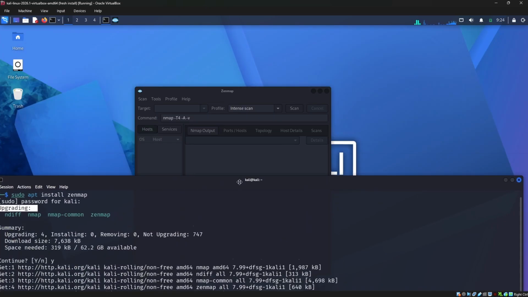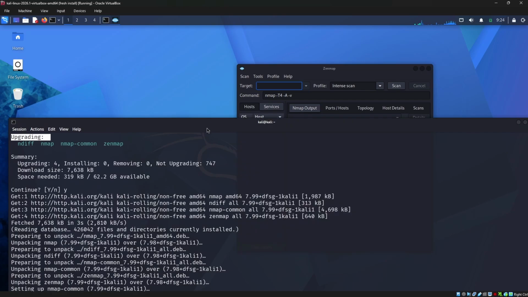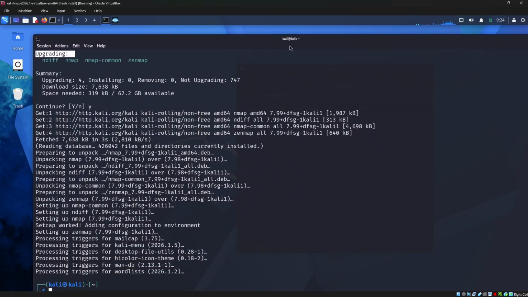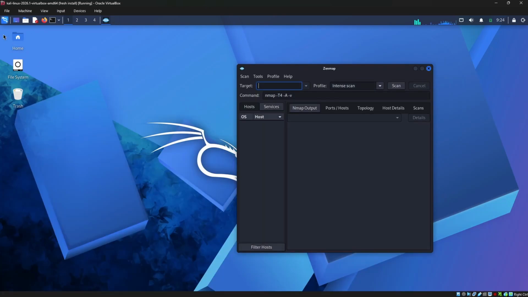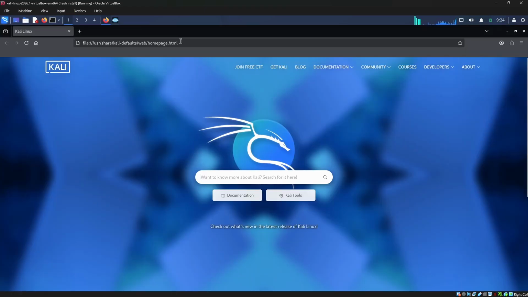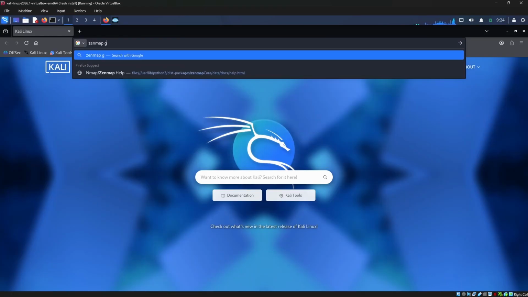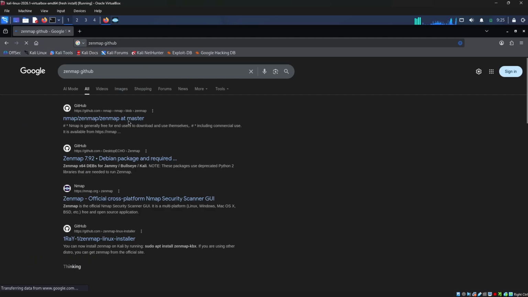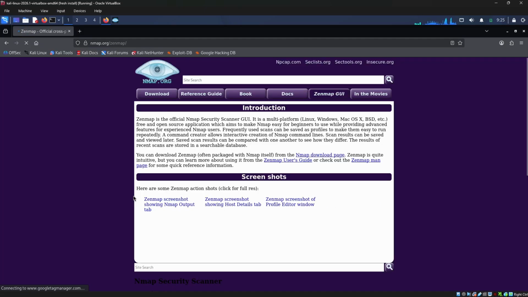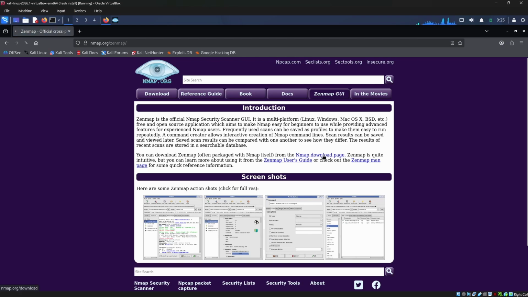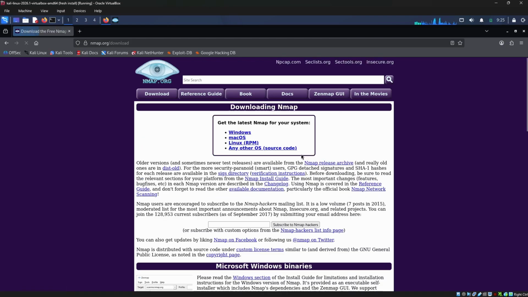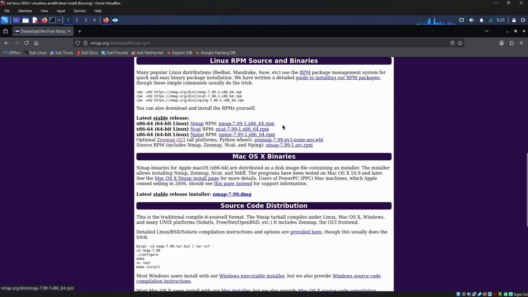Alternatively, you may have the GitHub repo available, so I will show you that also. This was done, upgraded. You can just search for Zenmap GitHub. Once you enter that, you will be able to see it, and the official website nmap.org also has Zenmap, and you also have the download page, the Zenmap user guides and some other things. The Nmap download page is here, and for Windows, Linux, and all those things, Nmap is here.